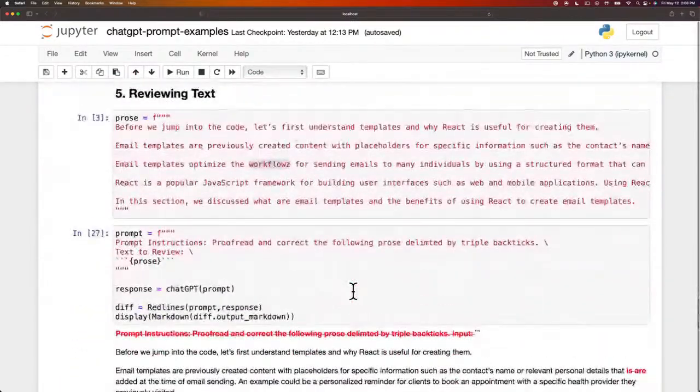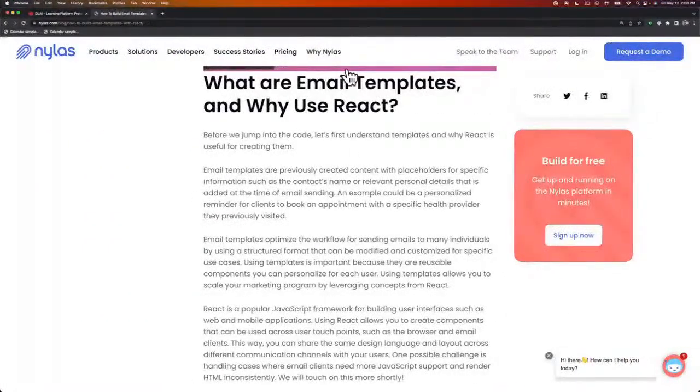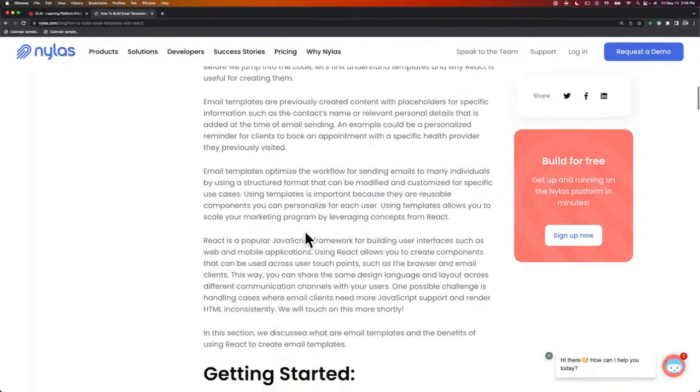And this is one that I like to use quite a bit, is just giving ChatGPT or any language model a text to review. So in this case, we provided a sample from a previous blog post. The blog post was our email templates and React. So it gives you a full summary here in our actual blog. So go ahead and check that out when you get a chance.